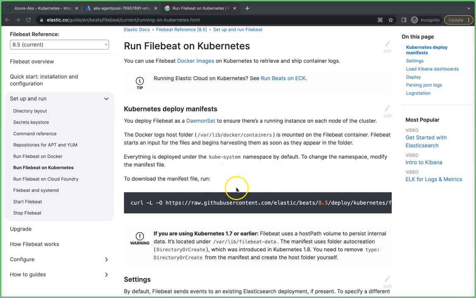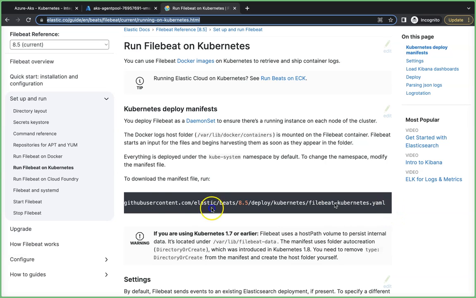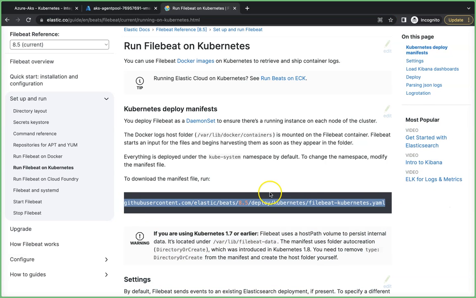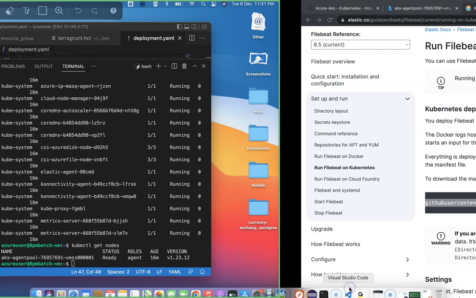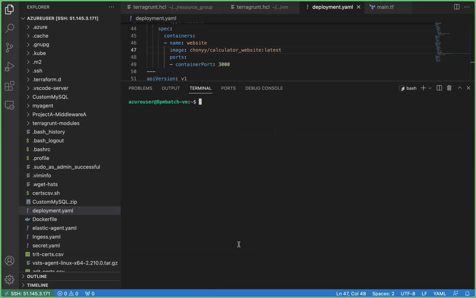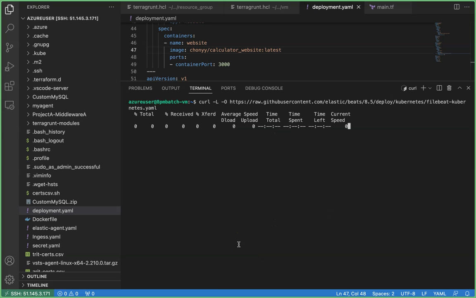All right, so you are seeing a particular link here. Just come here and copy this one, just copy whatever is there. I'm going to your virtual machine, whatever virtual machine you have. I'll clear the screen and paste it over there. Just download. I think you have downloaded a YAML.